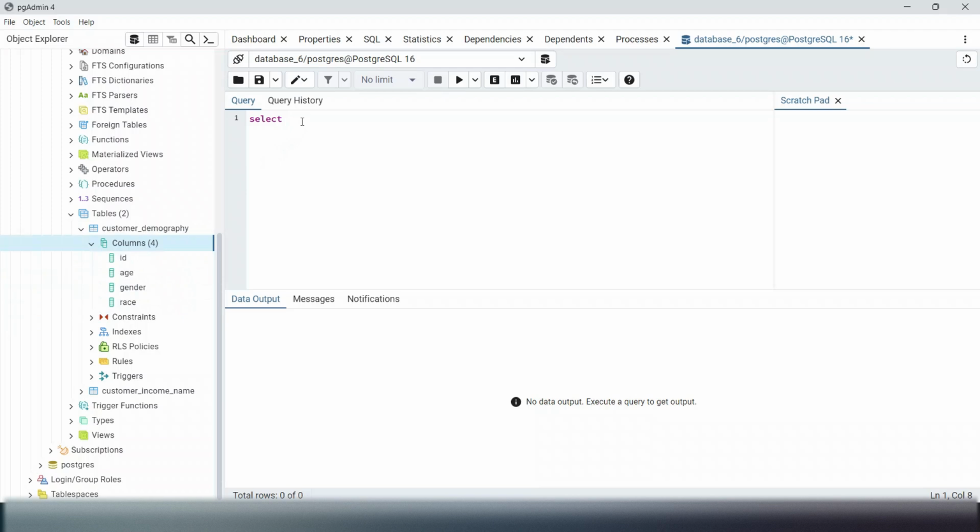So I know that if you write select star from table, what is the name of the table? The name of the table is customer demography, right? Let's write customer_demography.